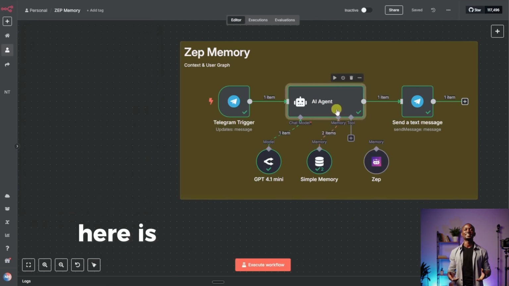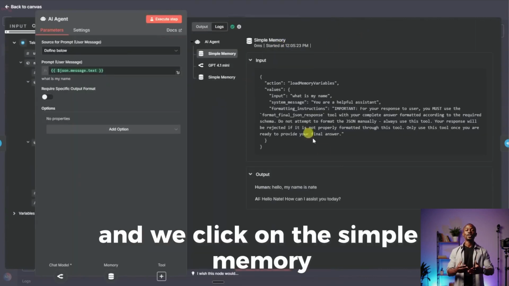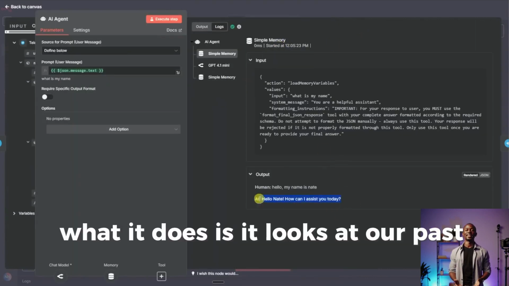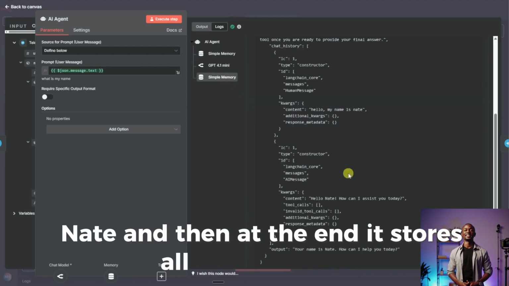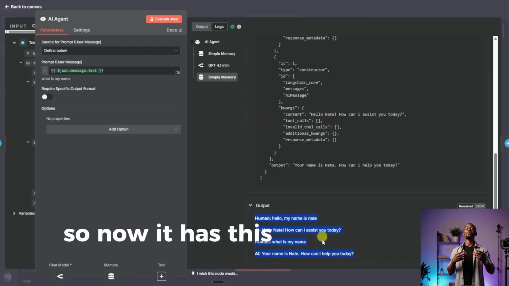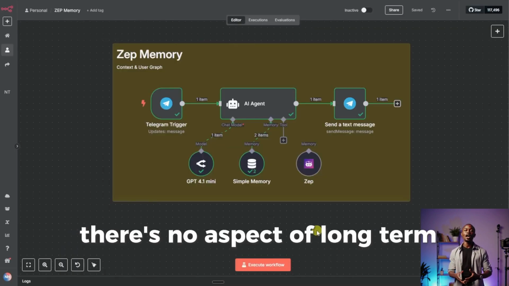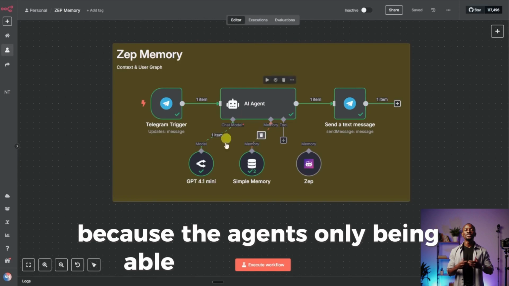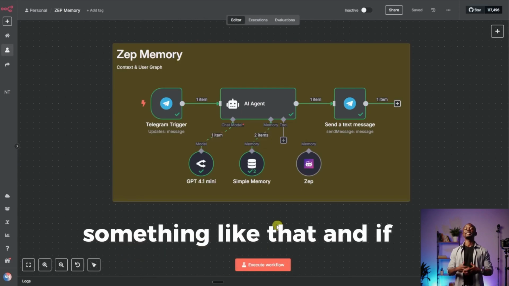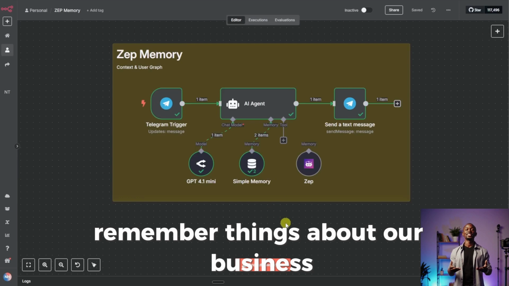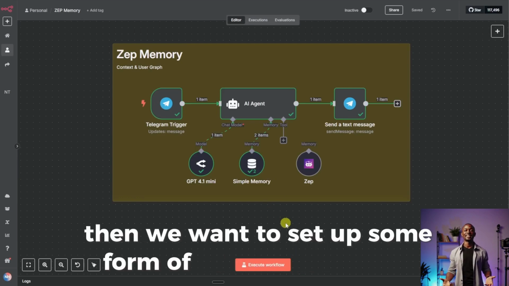But the limitation here is that it's only looking at past interactions. So if I go to the logs and we click on the simple memory, we can see what it does is it looks at our past interaction, which was, hello, my name is Nate, hello, Nate. And then at the end, it stores all of that back in. So now it has this to look at next time we talk to it. But the problem with this system is there's no aspect of long-term memory because the agent's only being able to look at the past 5, 10, or 15 interactions, something like that. And if we want the agent to remember things about our business or about us personally, our preferences, stuff like that, then we want to set up some form of long-term memory.